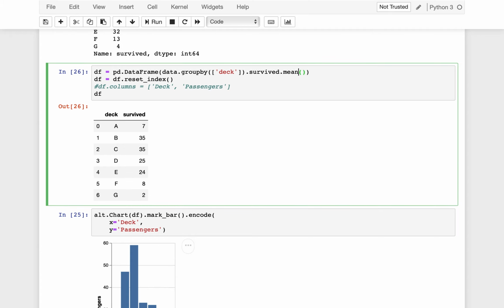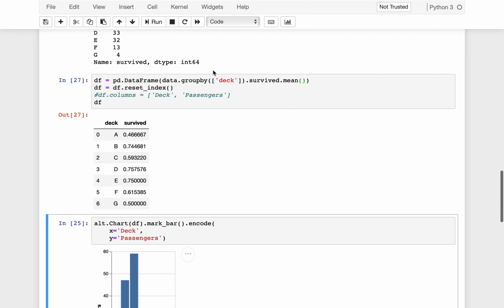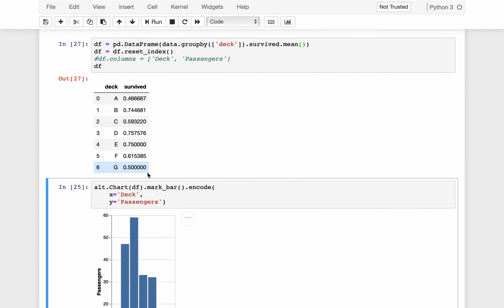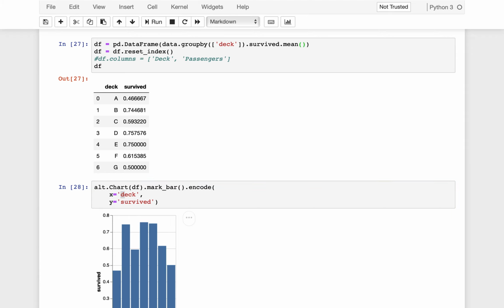So it probably makes sense to take a mean here. That's the percentage of passengers surviving in each deck. So we can see that 46% of deck A passengers survived, compared to B, which is 74, D 75, and E. So B, D, and E passengers had the most likelihood of surviving. Okay, and of course, once you do that transformation, it's easy to visualize it using Altair.